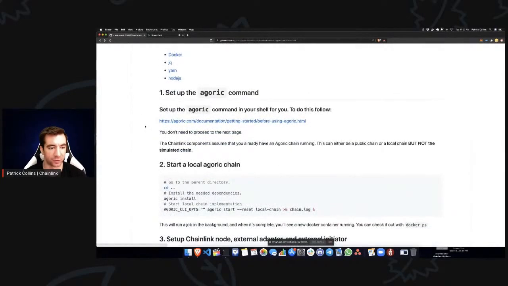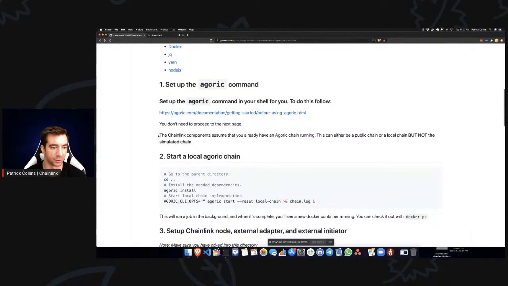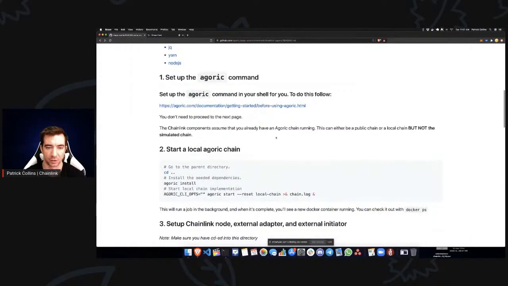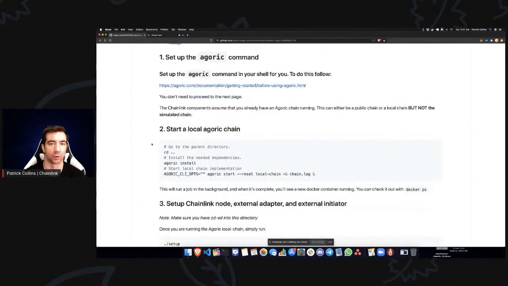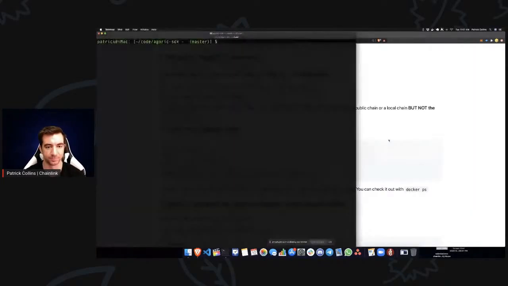Cool. So once we get all this set up, we can keep going. Chainlink components, and so on. Great. So now we want to start our local chain. We have our Agoric SDK installed. Now we actually want to start it up.